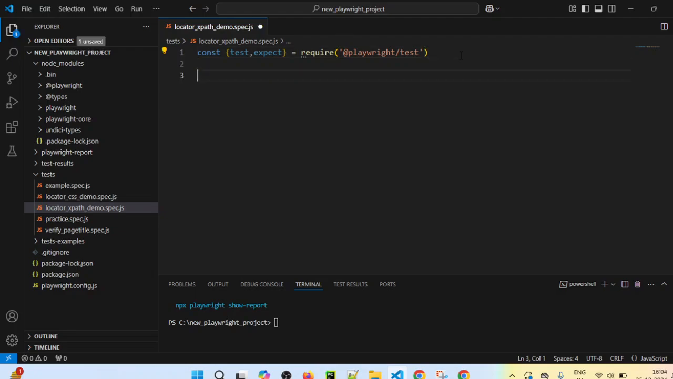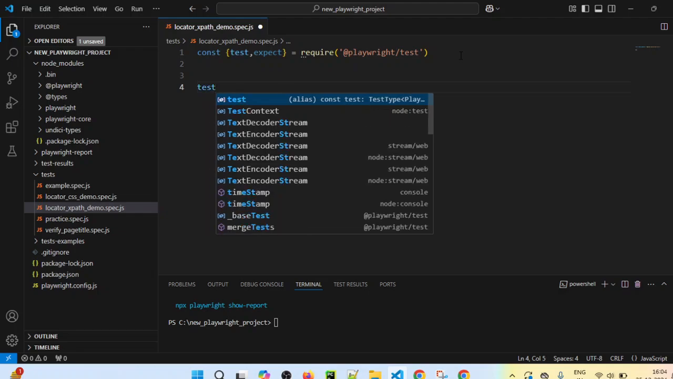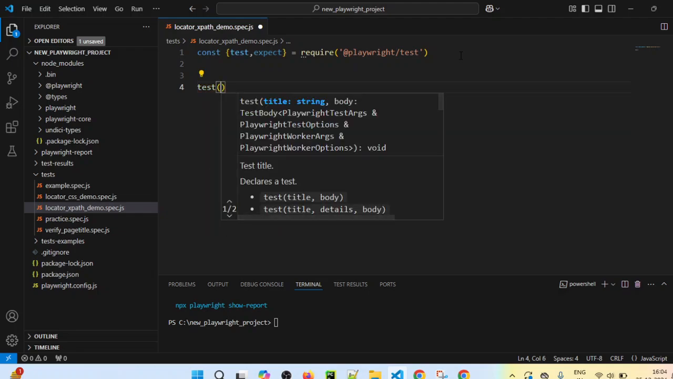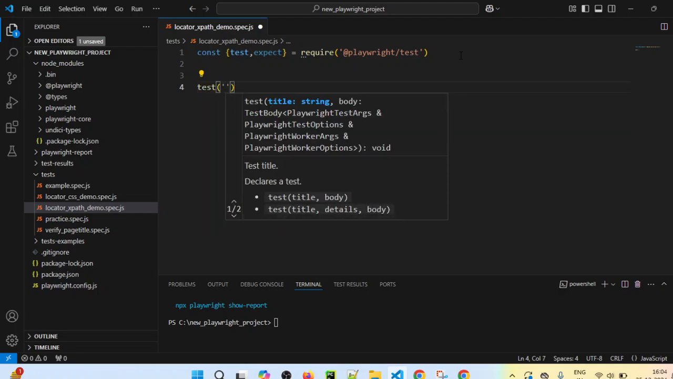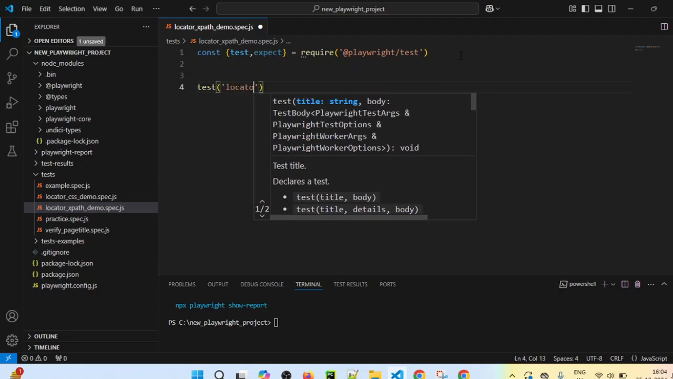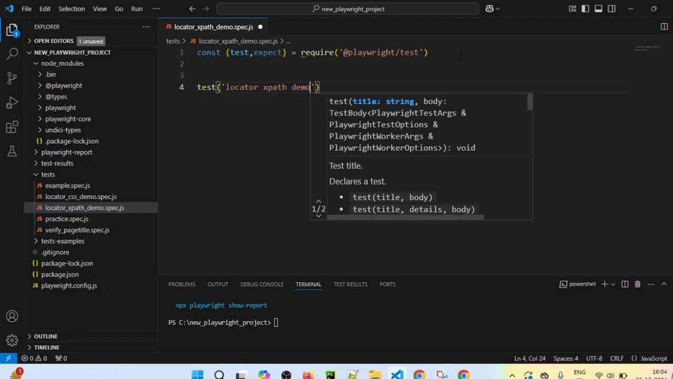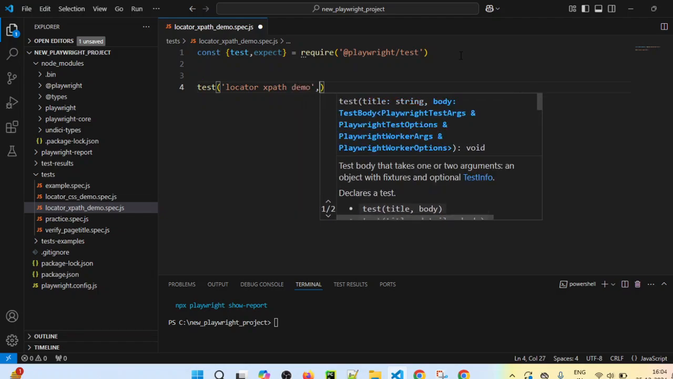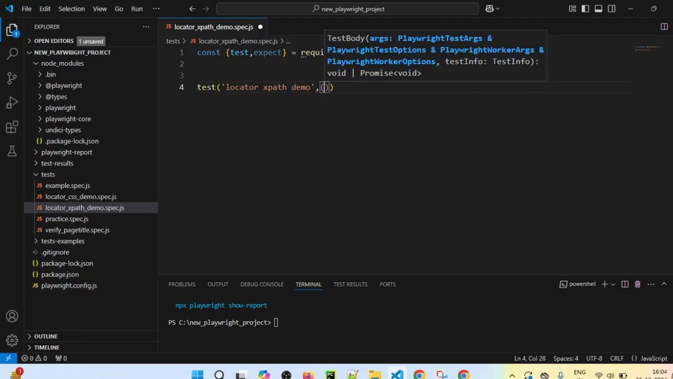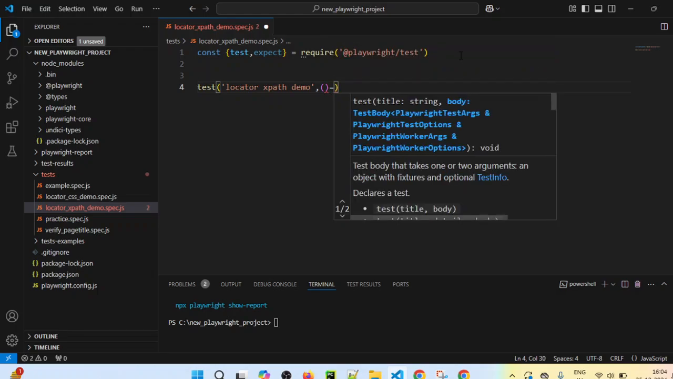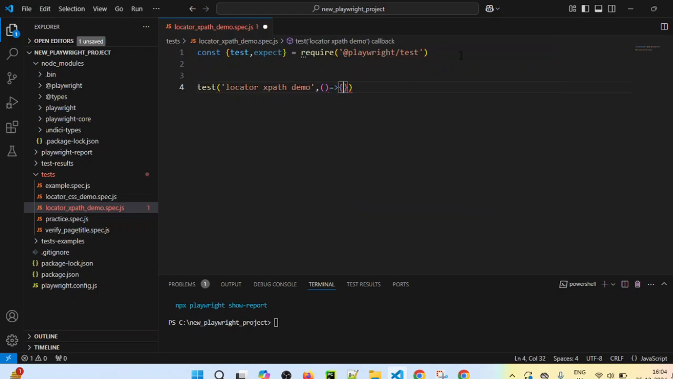Now in this, what is the next step? We have to use the test block. In this test block, the first parameter is the name of our test case. So I will just name it, let's say, locator xpath demo, comma, and we have to define one anonymous function. This is the anonymous function which we have defined.